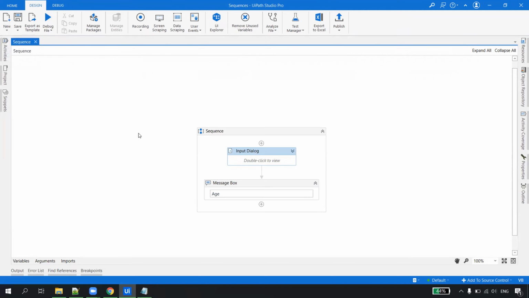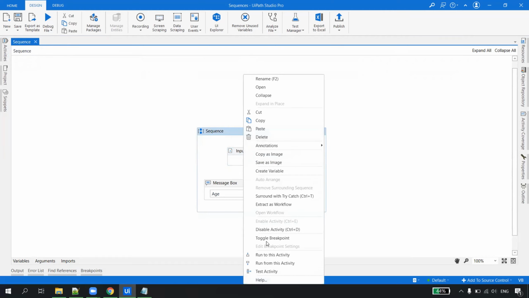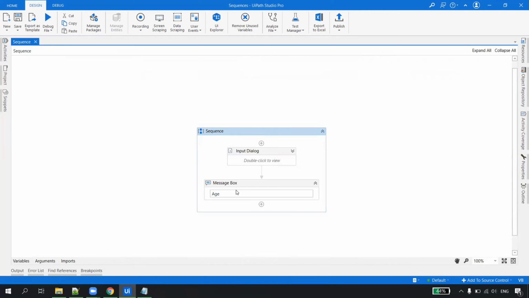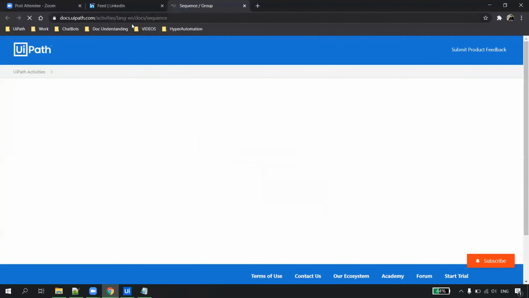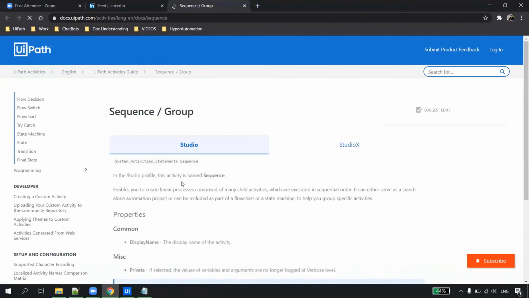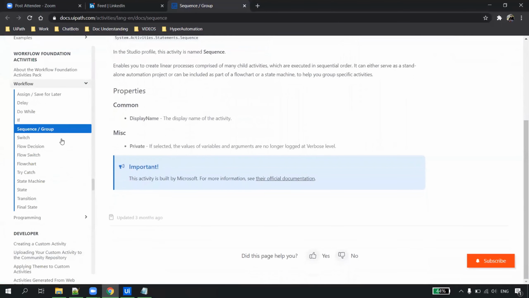One thing about UiPath, you can always right click on any activity and click on this help button. As of now, let's say I want to know more about sequences. I can right click and it will directly navigate me to the sequences, and you can read about this here. What is sequence? What is flowchart?